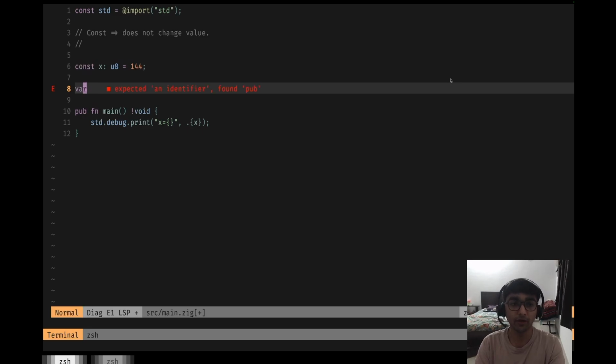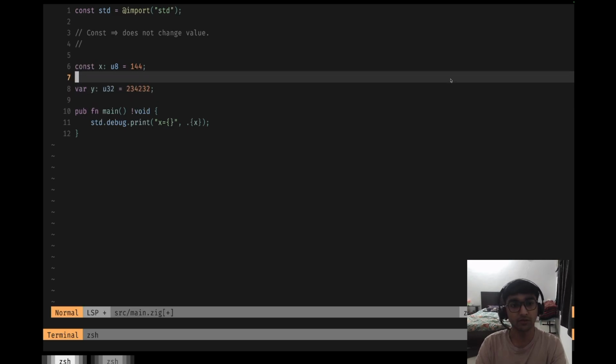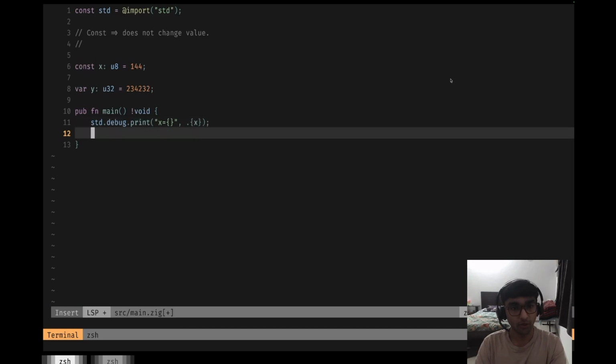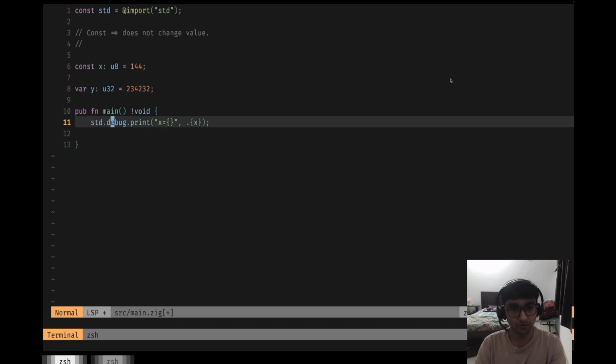You use something called var. Var is a keyword for variable, which in its nature can change. Let's define a variable y, and let's go with u32, which is for a larger number. And now we'll do something like this. Now, if I print this, I'm going to print.